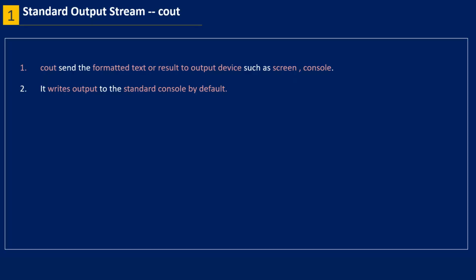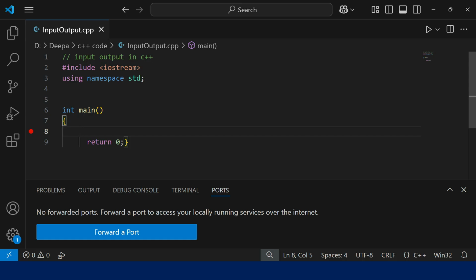First, we'll try to understand the standard output stream, which is cout. If you perform any operations or any calculations, you need to display it to the user. Displaying the text or the result on the device or console is nothing but the output. Let's have a demo on input and output in C++.